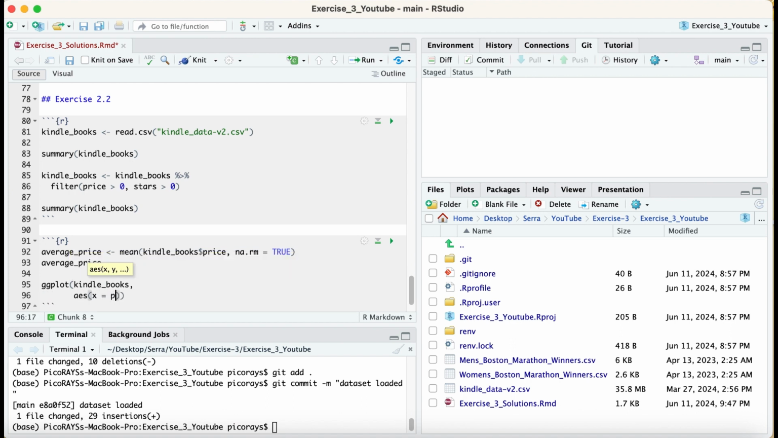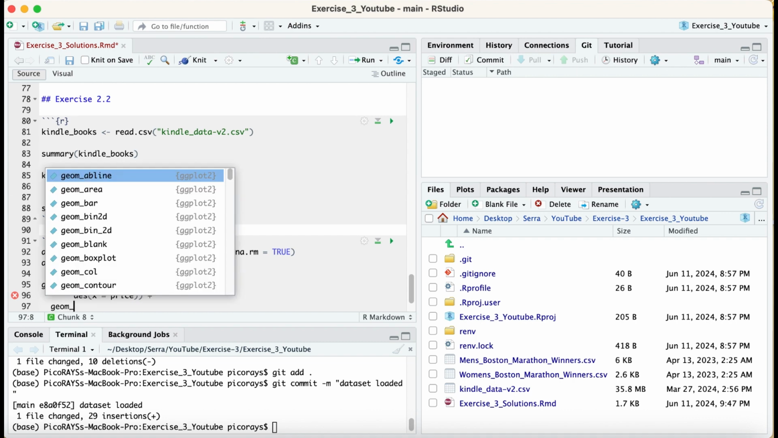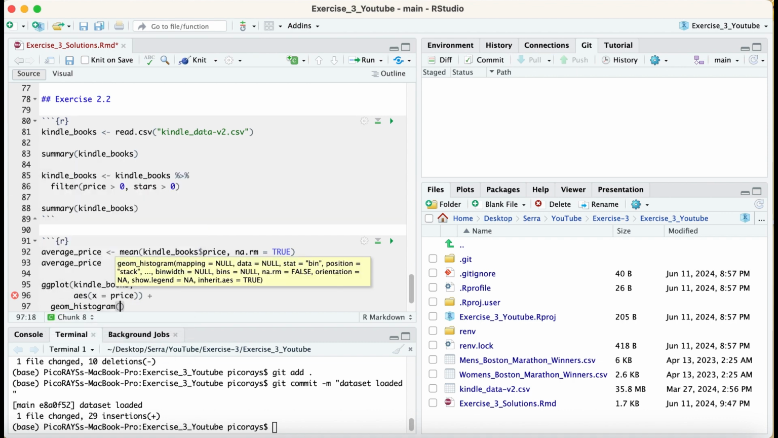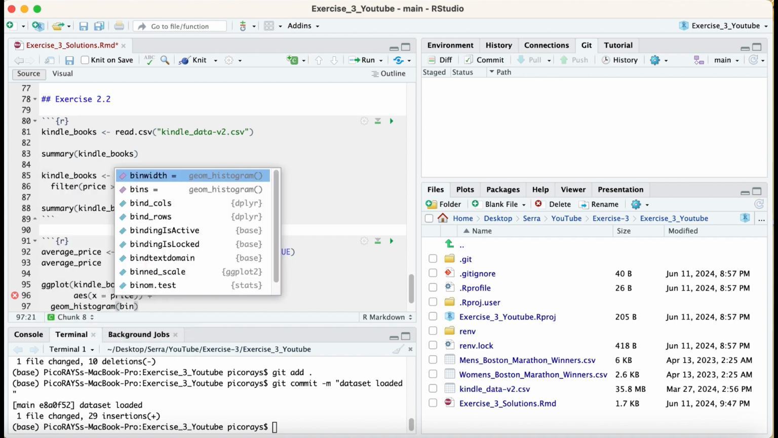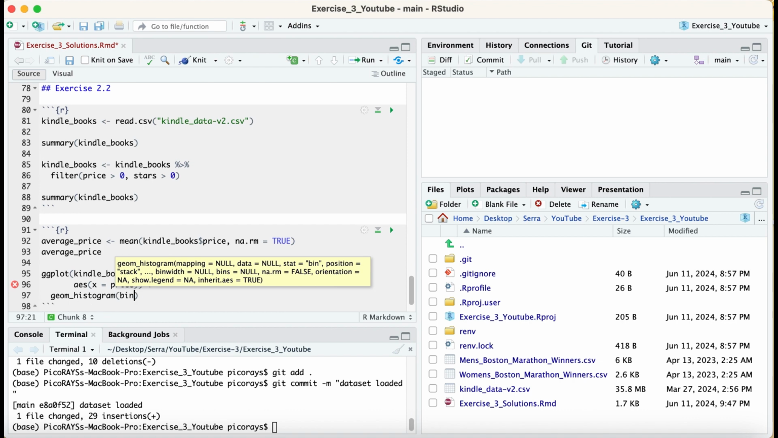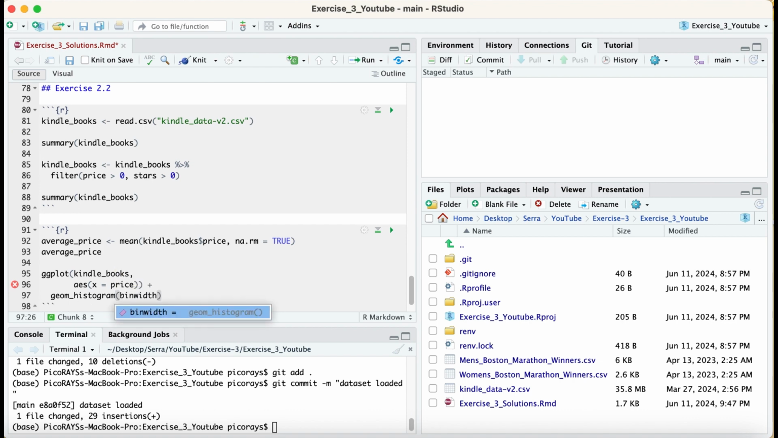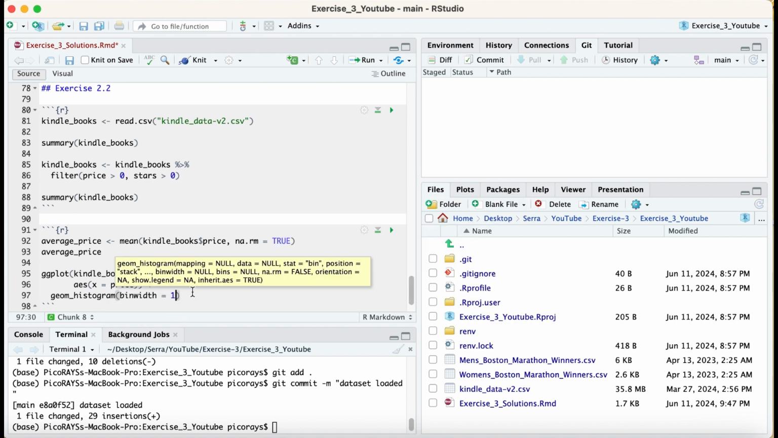As the x-axis we'll be giving the price. And for creating a histogram, we'll call the geom_histogram function. And we can assign the bin width to anything we want. For example, let's start with 1. If it's too small, we can adjust it. And for the title, let's do it this time with ggtitle. As you know, you can also do it by using fig.cap. And we'll name it distribution of Kindle book prices.